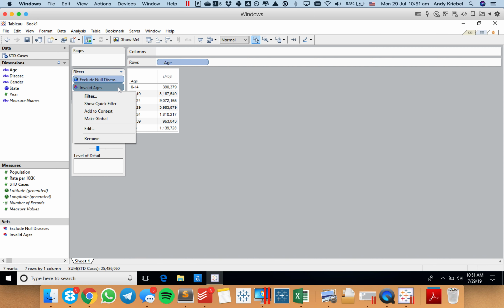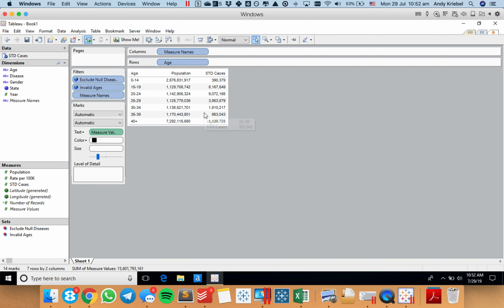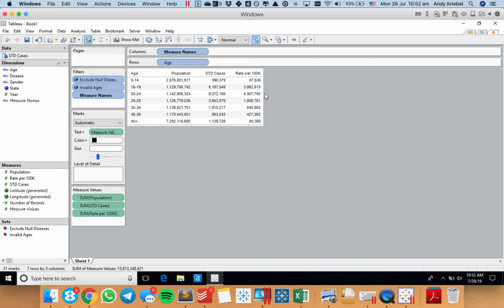Okay, and then I'm just going to go ahead and make that global as well. Okay, great. So we can see here the number of cases, the population, and we can also put the rate per 100,000 on here. Now, the rate per 100,000 isn't going to be correct. How can we have, for example, in 15 to 19-year-olds, 3.9 million, almost 4 million as a rate per 100,000? That doesn't make sense.